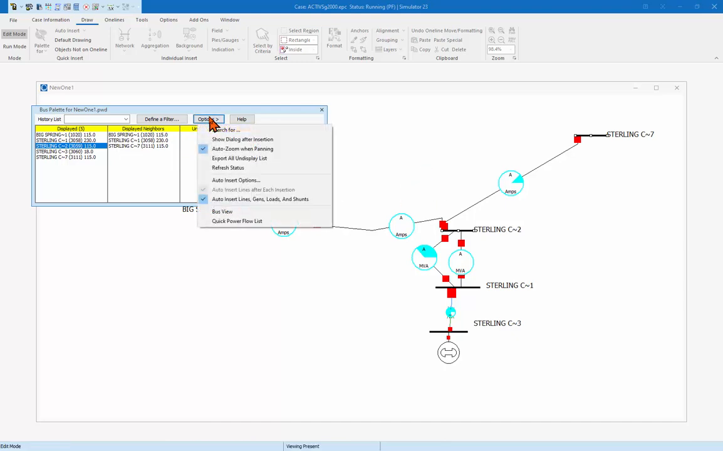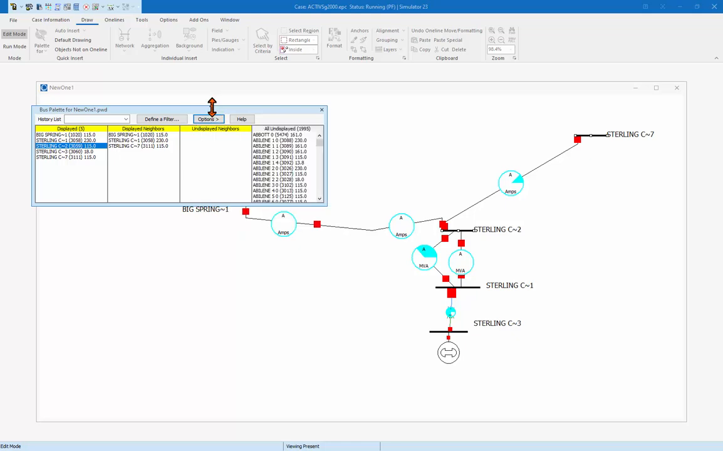And the option to auto insert is under this options button right here. There's some check boxes here. So I'm auto inserting lines, gens, loads, and shunts, anything that applies to a new bus that I drop on there.